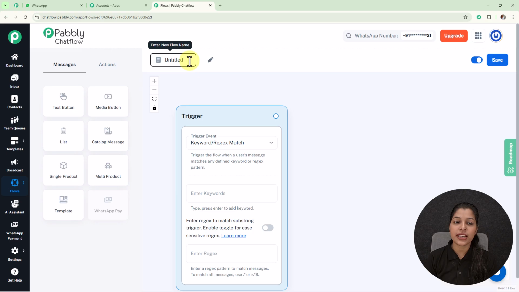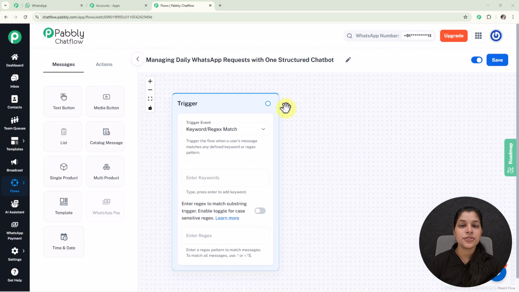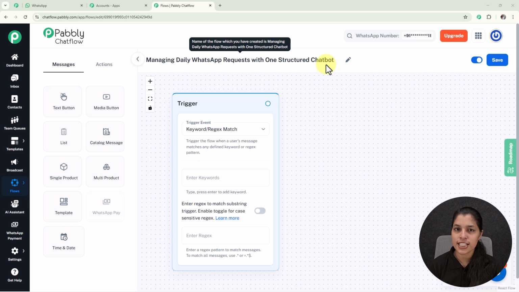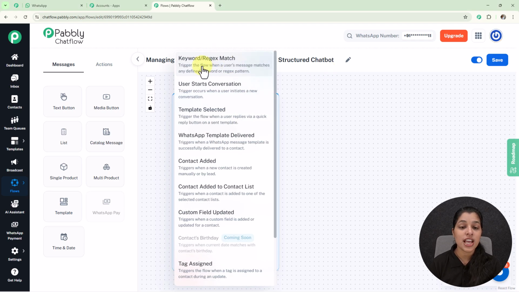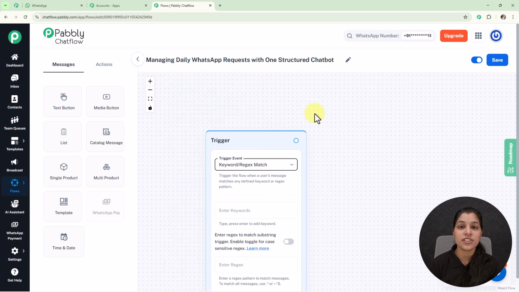So now let's provide a name to my flow here. I'm providing it the name managing daily WhatsApp request with one structured chatbot, and afterwards we are getting this option for trigger. Now you might be thinking, what is this trigger? So trigger is the event or the action which initiates our WhatsApp chatbot, and this trigger event can be a keyword or the regex entered by your users, or if your user replies via quick reply button on a send template, and many more. But here I'm going to keep it as keyword regex match.